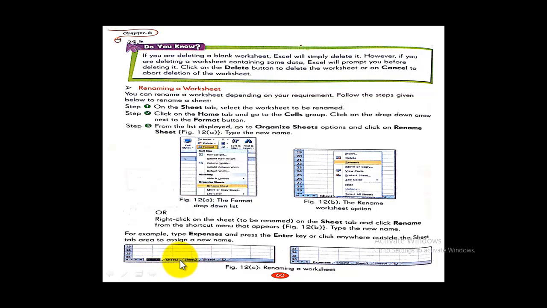But if you want to rename it, like name of the students, marks of mathematics, marks of any subject you can add, okay. If you want to write the list of the students in sheet number 1, you can rename sheet 1 as list of the students, and in sheet number 2 you can write marks obtained by the students for mathematics. In sheet number 3, marks obtained by the students for computer, marks obtained by the students for English, marks obtained by the students for Manipuri.